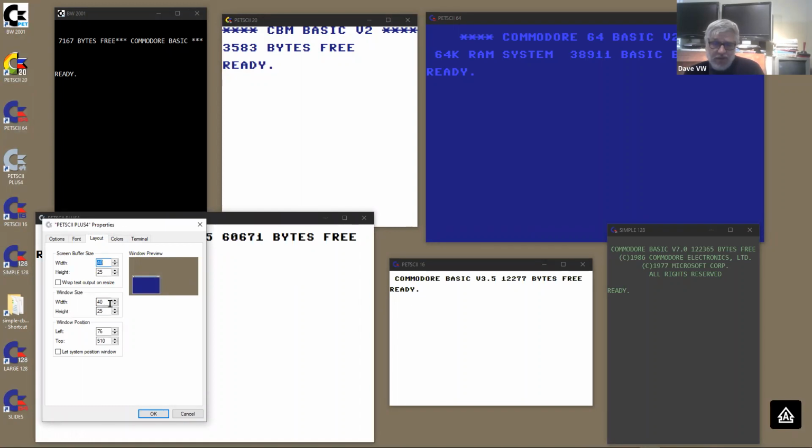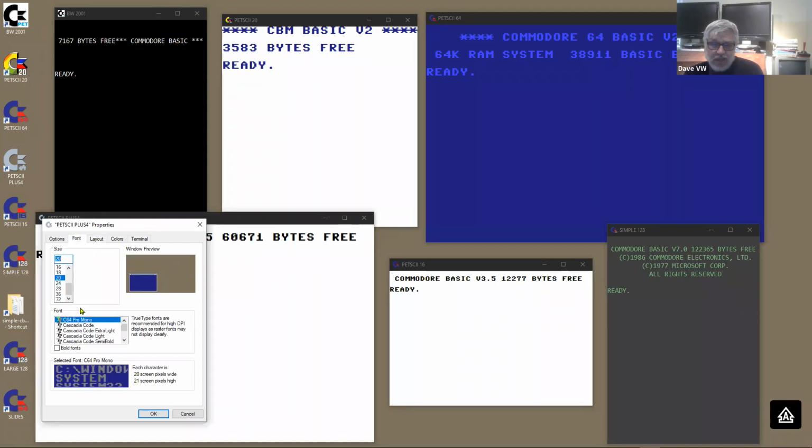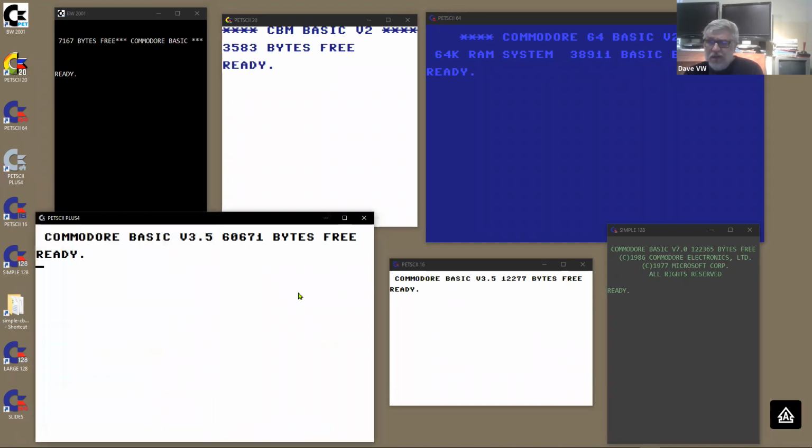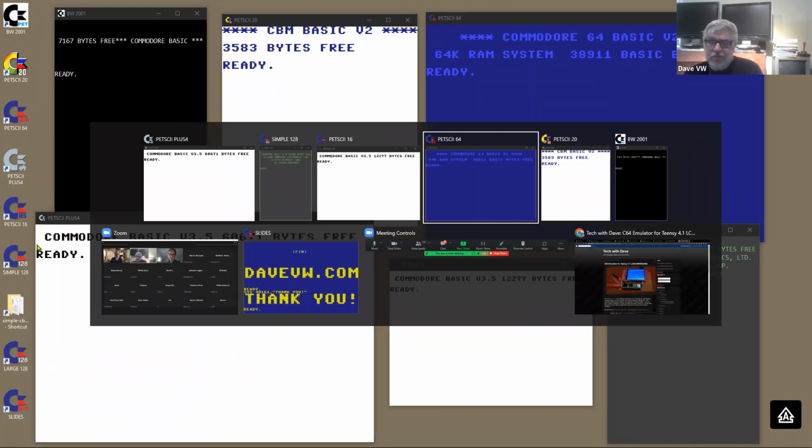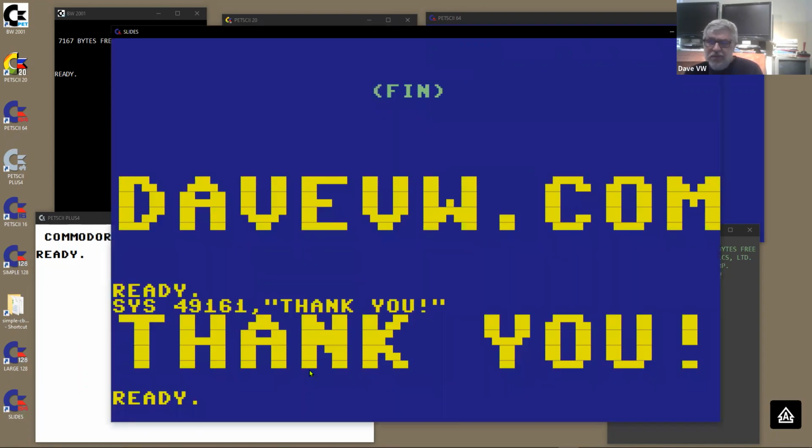Here's your physical screen, 40 by 25. Your buffer size, you can go up higher if you want and have a scroll back. And in the font, this one is actually using this thing from Style Pro, C64 Pro Mono. And that is how I cheat and display the font. Now, in addition to being able to launch these all separately, I'll go back to the slides.